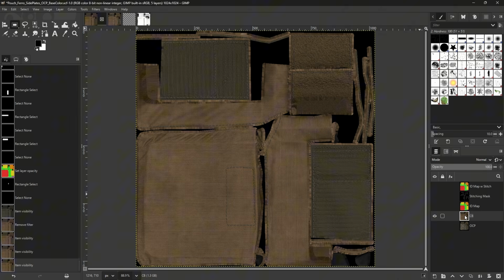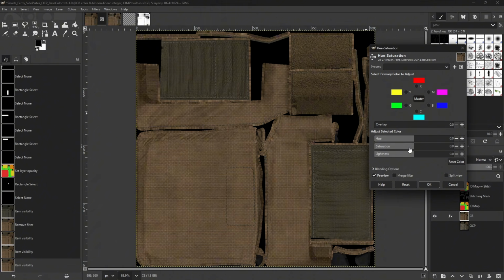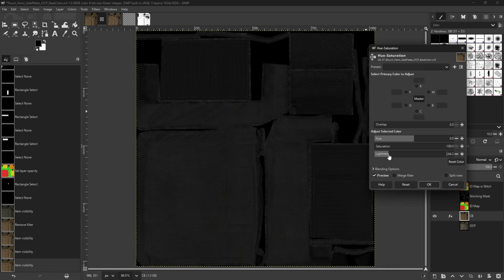So let's say I want to have this retextured to gray. We're going to apply a hue saturation filter. Turn the saturation all the way down. There you go. You have a gray texture. If you turn it down a bit more, you have a black pouch.